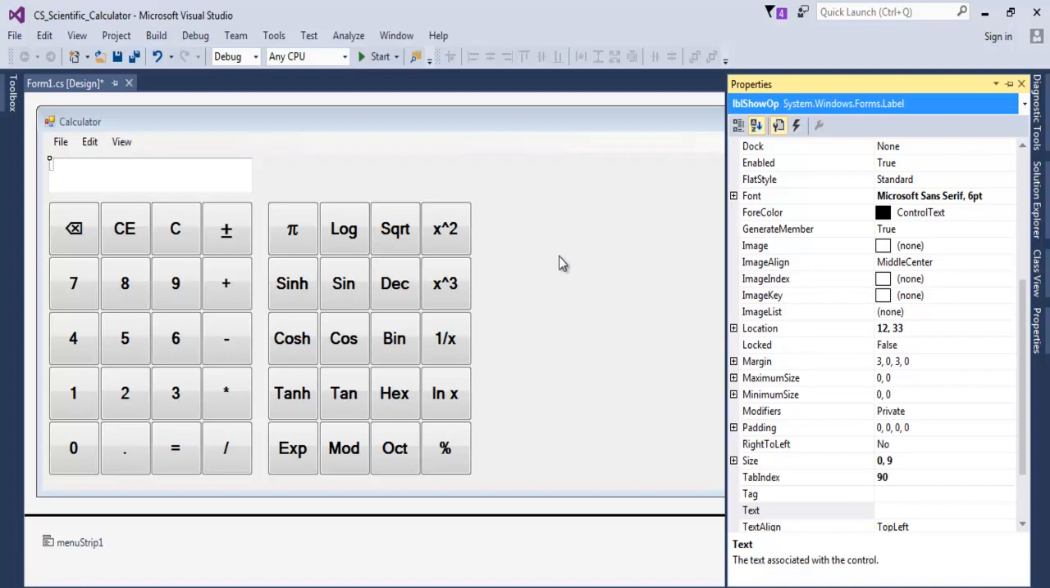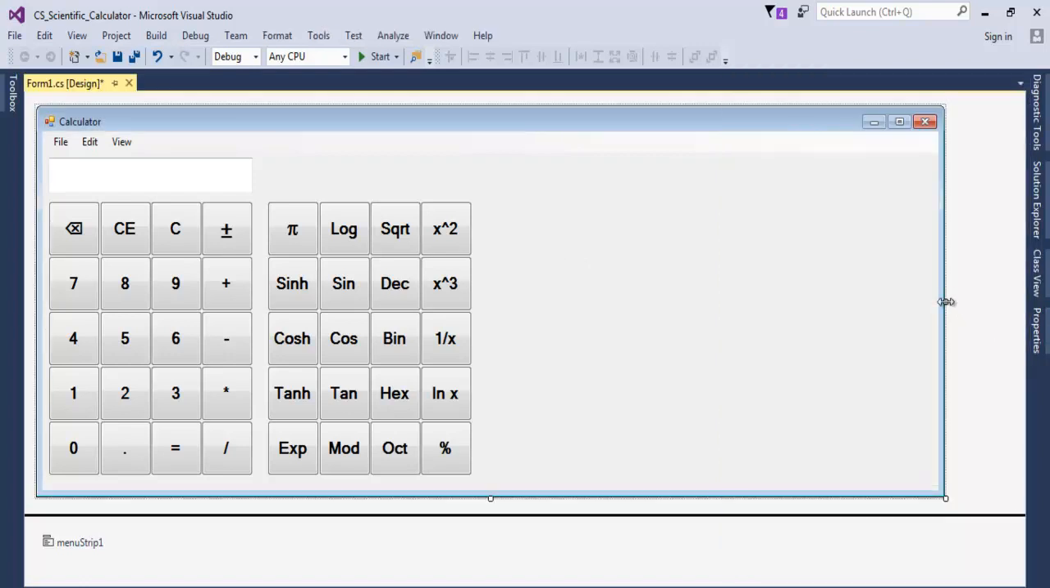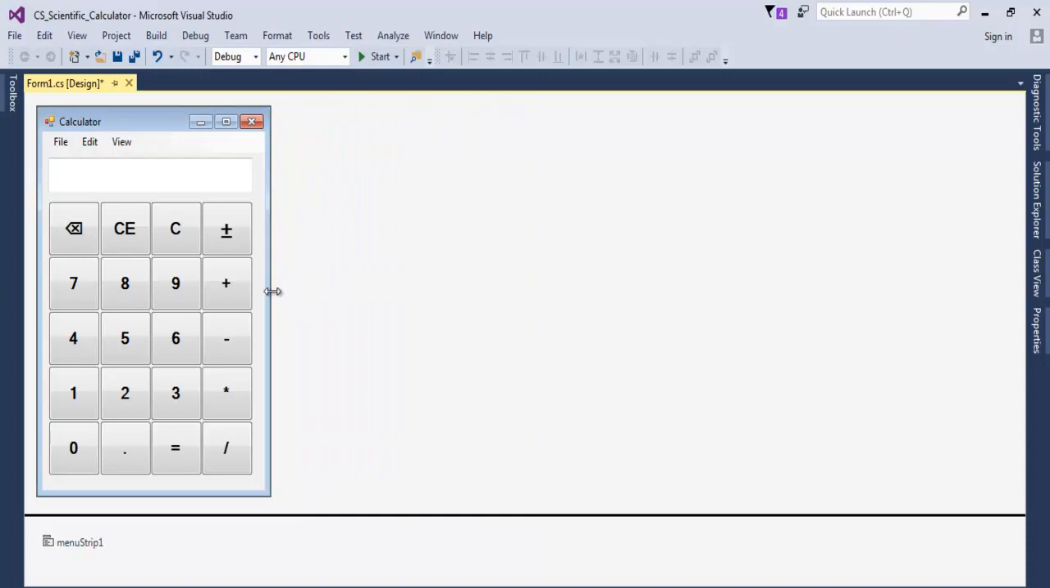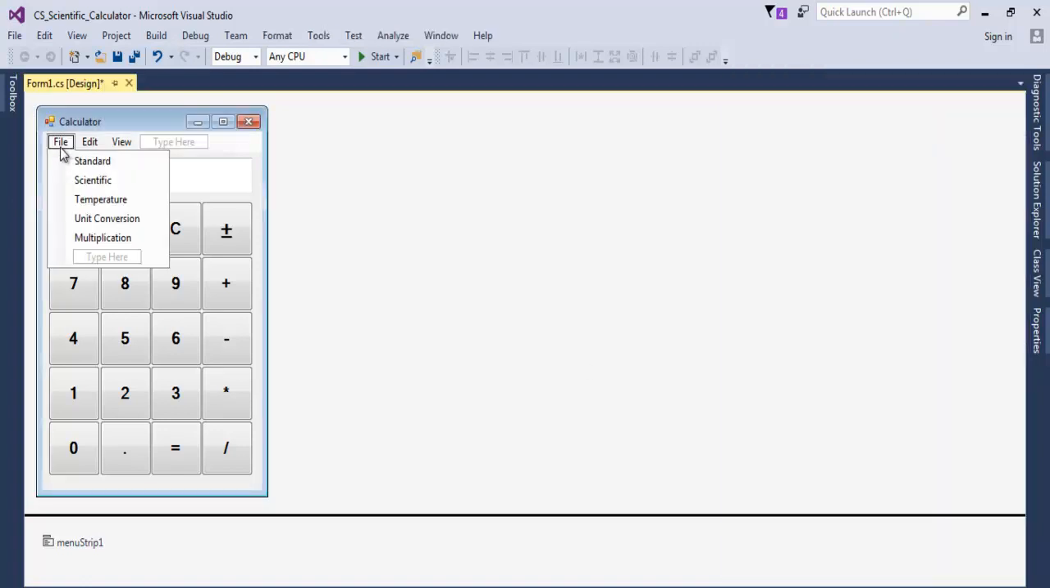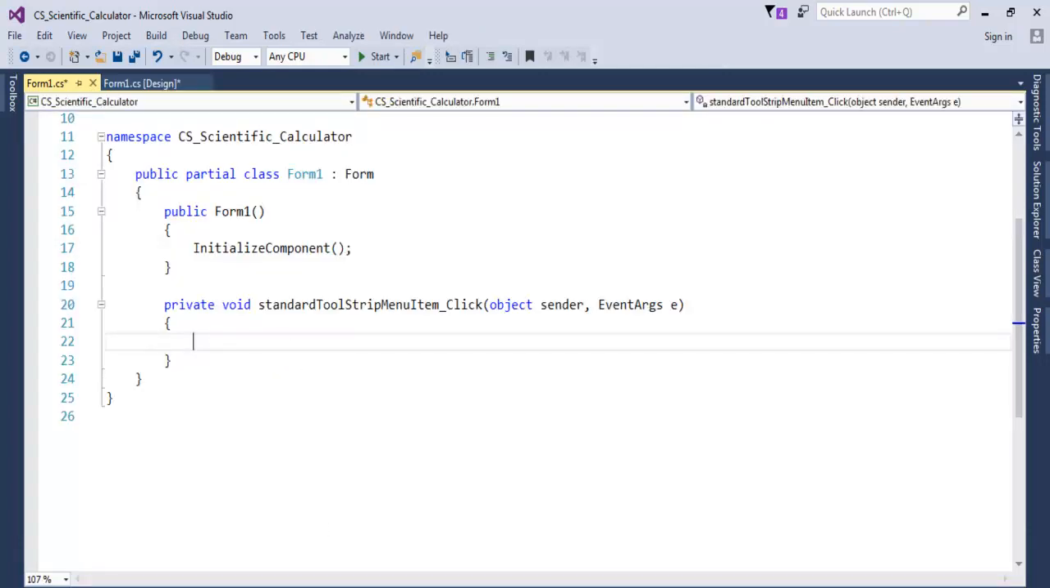Okay, now the first thing I intend to do, let's see the size here. Okay, that will be the size of the standard calculator. So let's go for the size. That is it right there. Alright, so the size will be 302. So if we come in here, we can just double click on standard and enter the following lines of code.